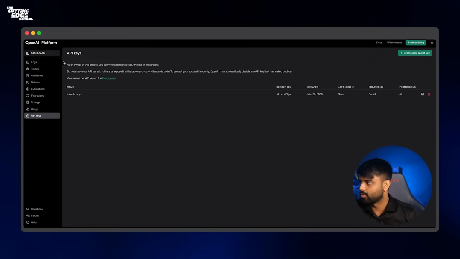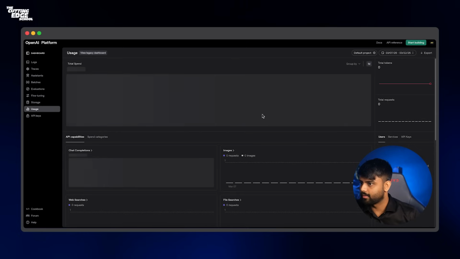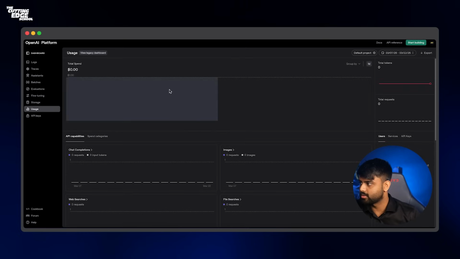The other thing that you might need to check is your billing because this is a paid version. So yes, of course, you'll have to check how much usage you have and you can check the total number of requests to these APIs, total spends and things like that.